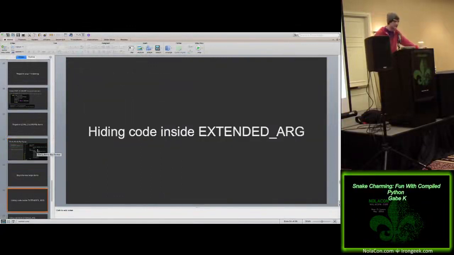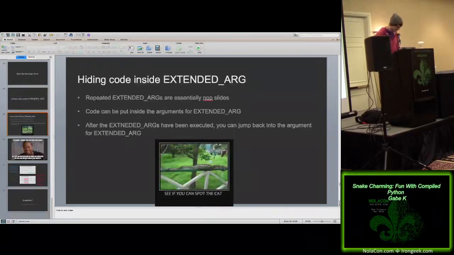So now, this is my favorite part. We're able to just put a bunch of extended args at the start of our program and have it break the disassemblers, but still be fairly fast. But we can also hide code inside extended args. So repeated extended args are essentially NOP slides because we're just shifting bits off the end and ORing. Yeah, I forgot that we put that picture in there. Can you spot the code inside all of the extended args?